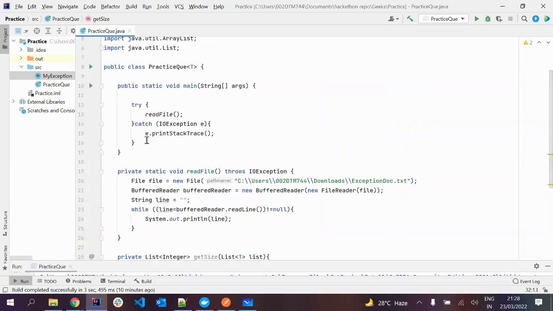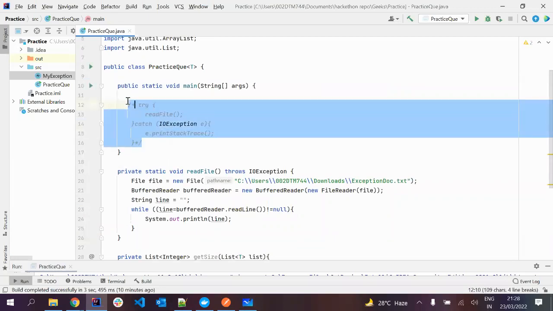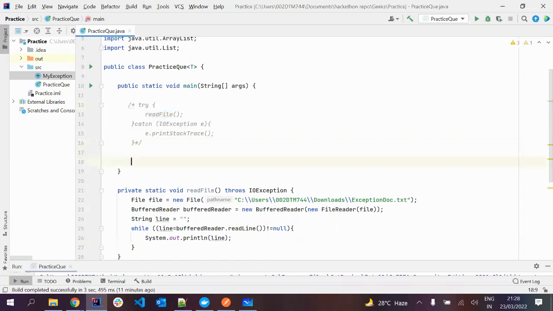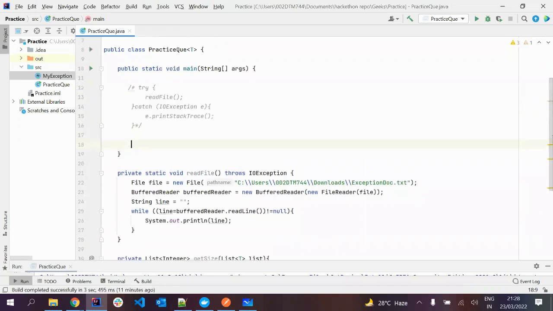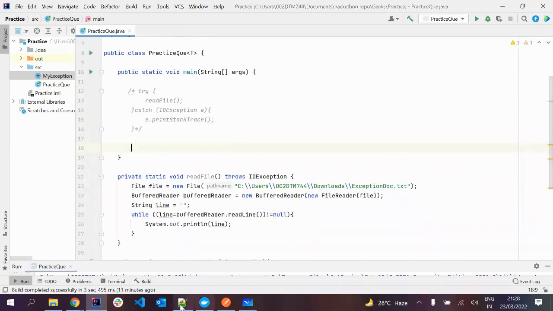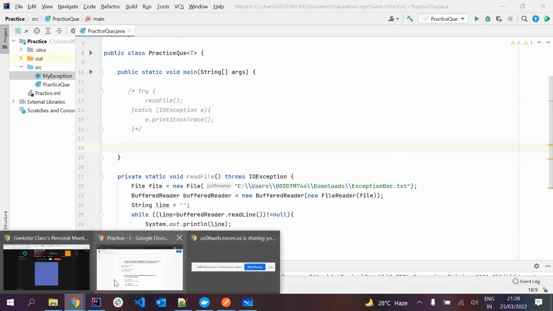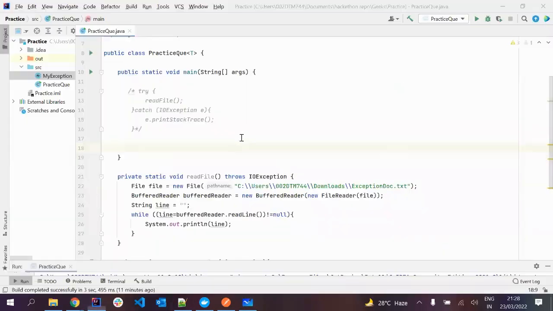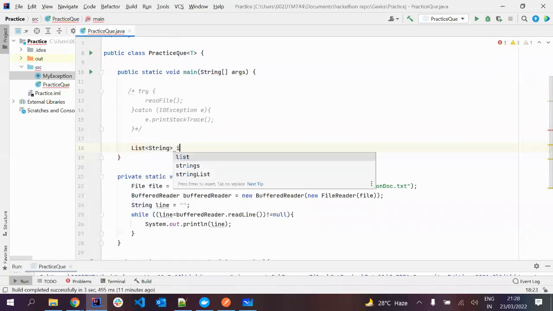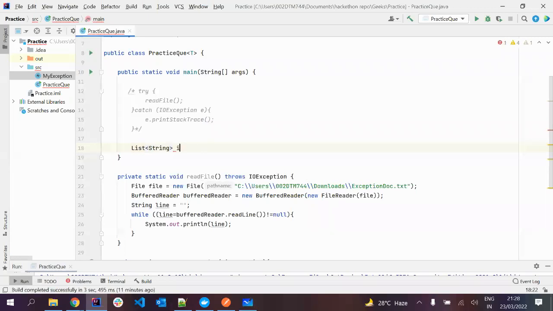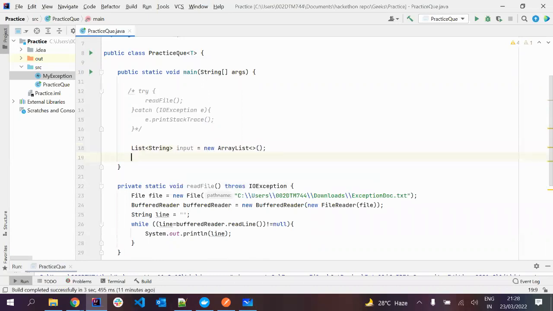So let me call that method here. So how to call? We have to pass basically the list. First, we will pass the list of strings. Okay, we'll create one list. Let's name it input. Input equal to new ArrayList. I'm doing it step by step so that you can understand.